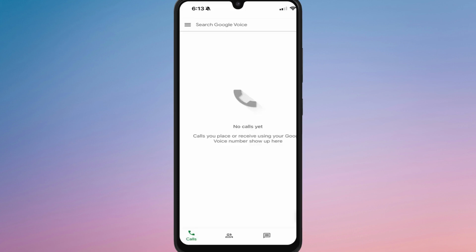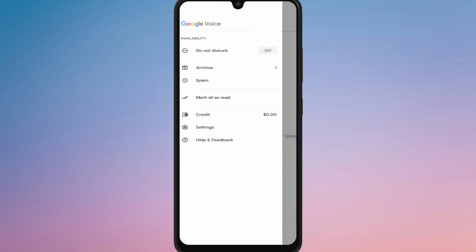Next, tap on the three horizontal lines at the top left corner of the screen to open the menu. In the menu options, you will see the feature called Do Not Disturb, which by default is usually set to off. Now tap on the off button next to Do Not Disturb to enable it.